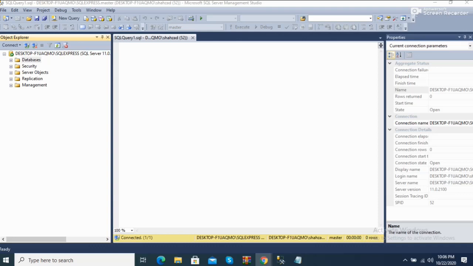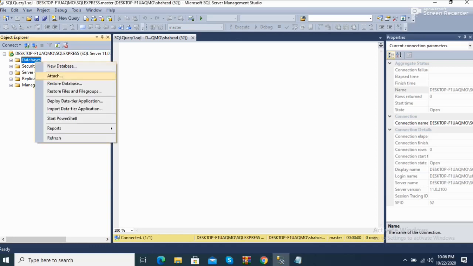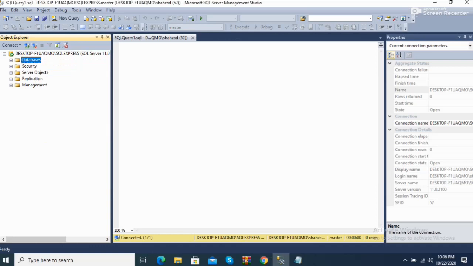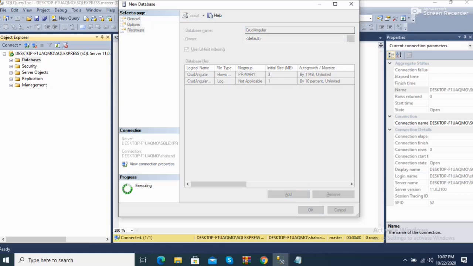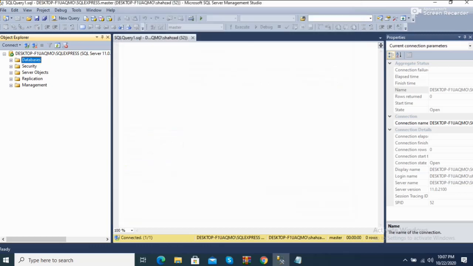So you need a simple database first. So I just create a new database. Give the database the name CRUD Angular. Click the OK button. Now as you can see, the database has been created.